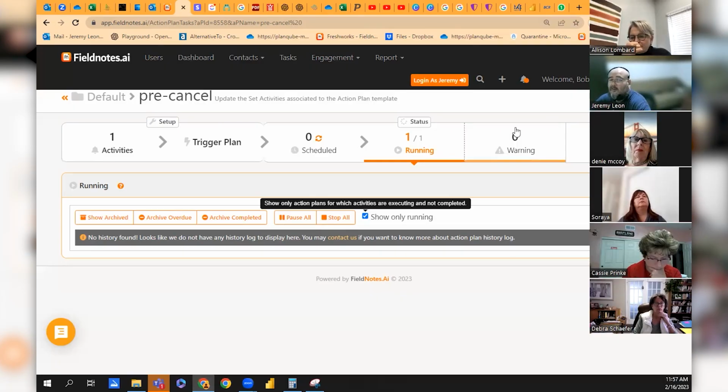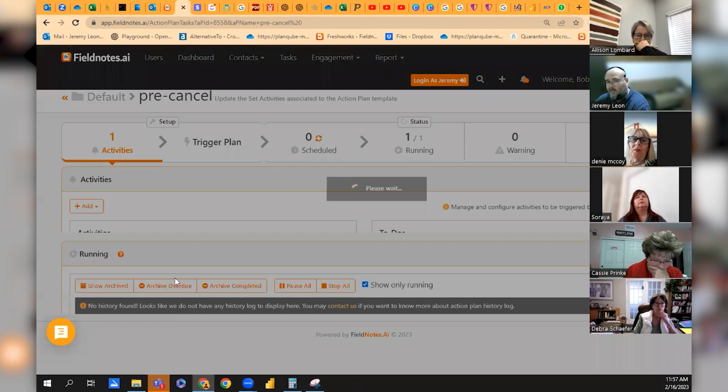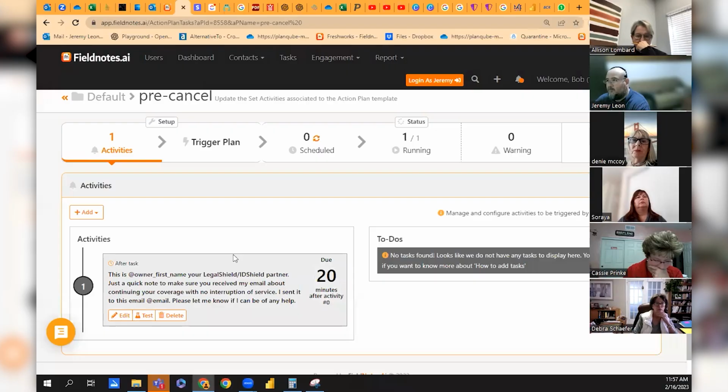Total sense. And you could do an email pre-cancel similar to the one that we did, strictly email. And then you could use the same pre-cancel sphere to trigger both of those action plans. You know what I mean? So yeah.